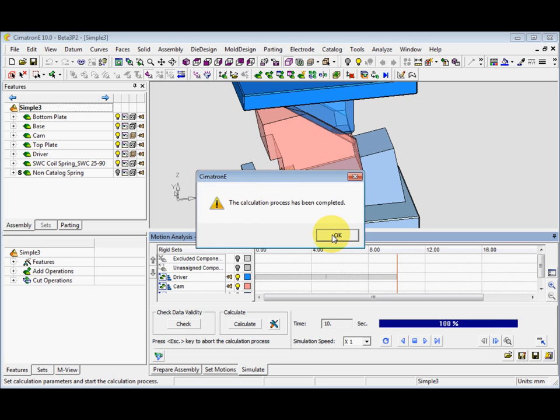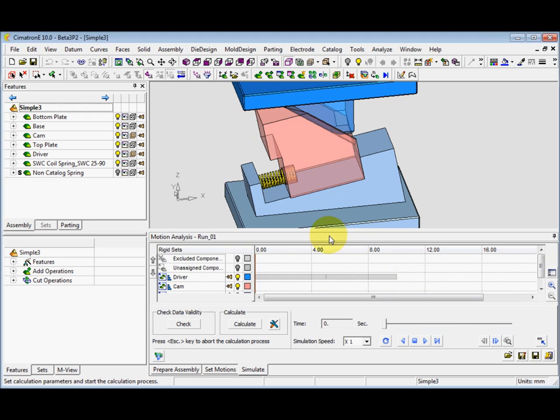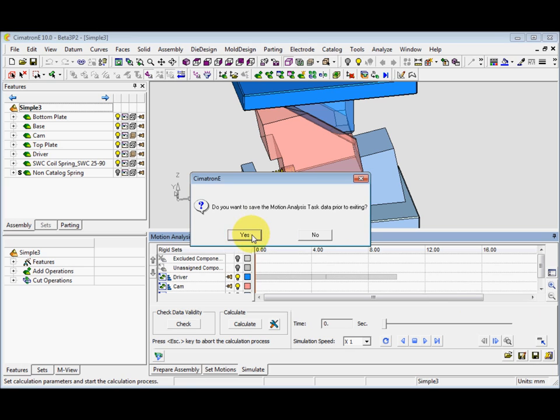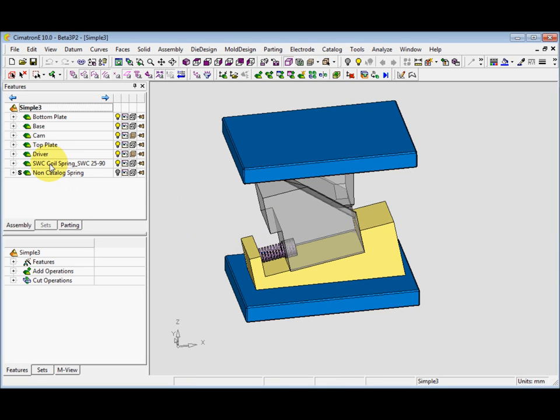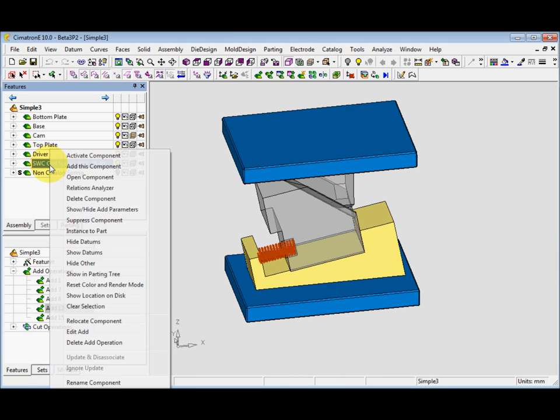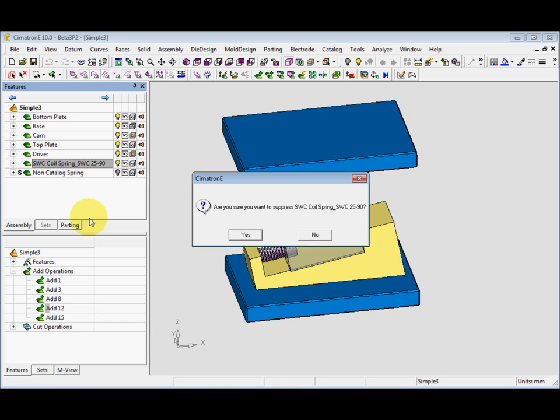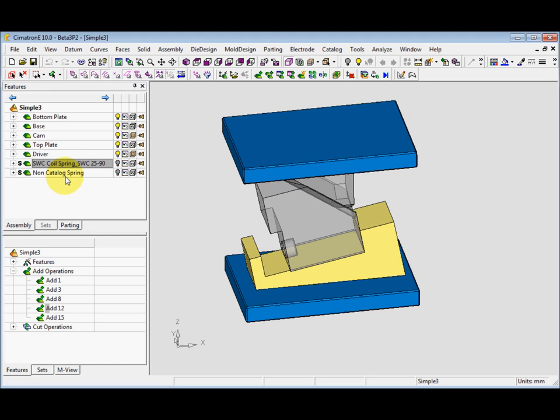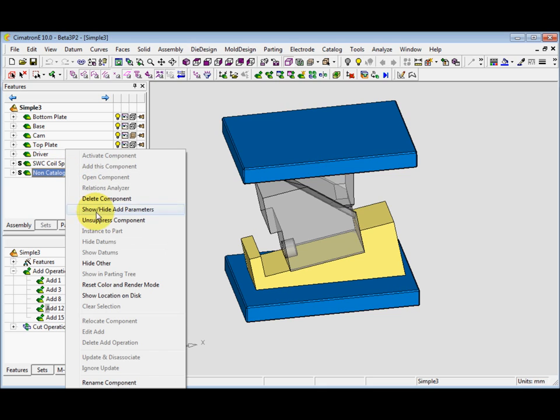Okay, after that we click OK. And then we close this first. Okay, and we suppress this one, right click, and then select suppress component. And then we right click here and suppress it.